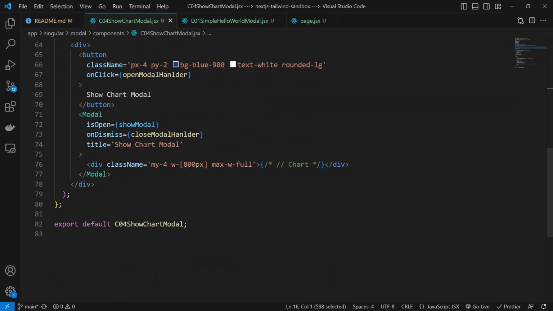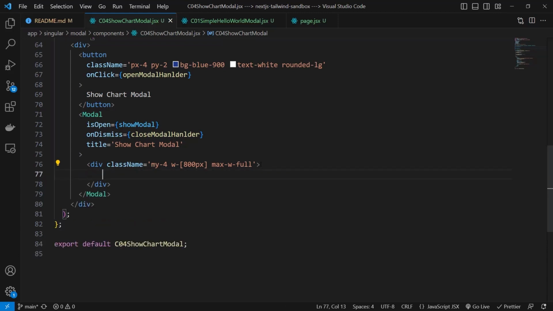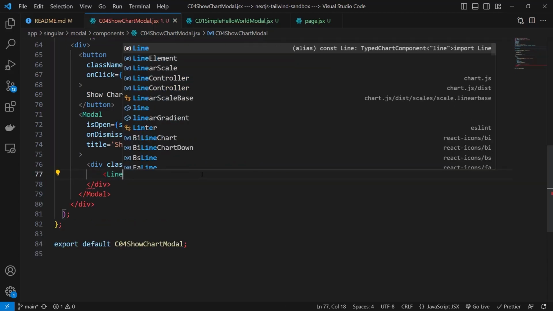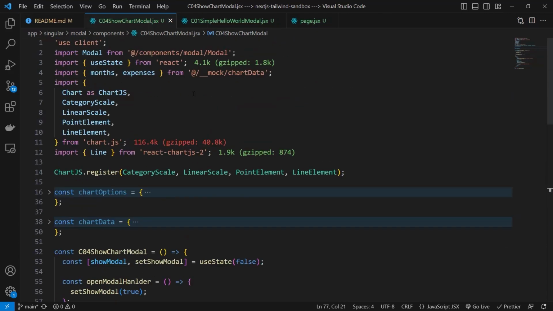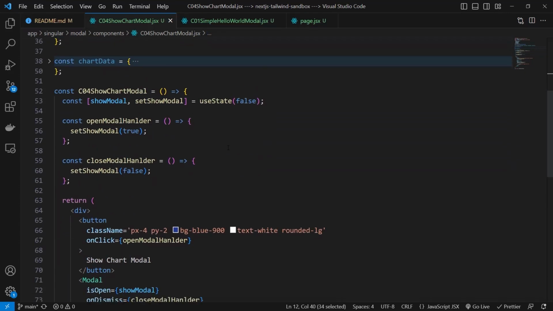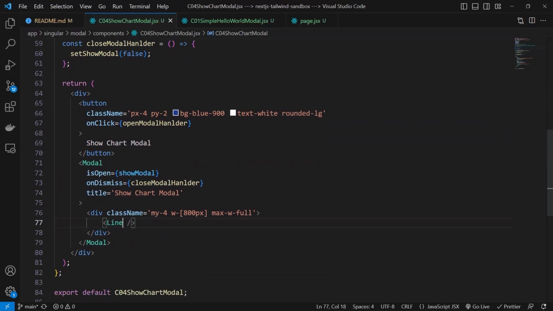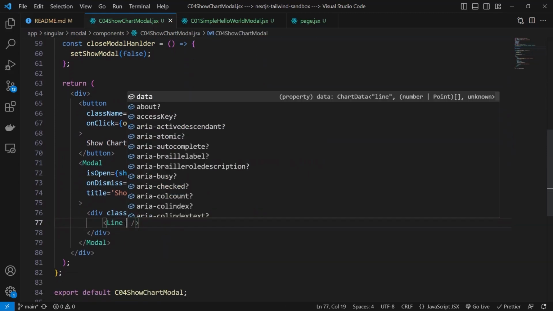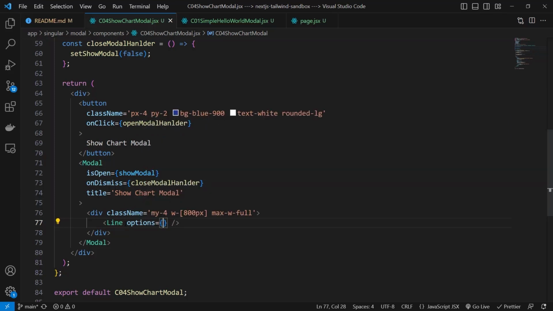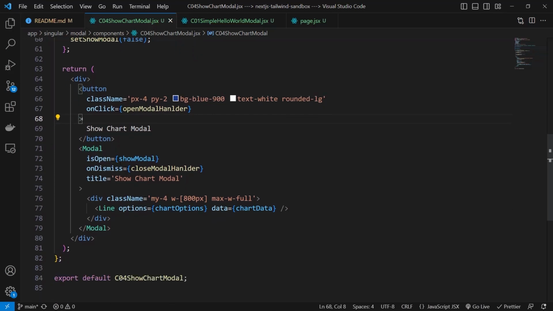So let's go back to the modal here, and here we need to create our chart. So inside of this division, let's use a Line. We imported this Line, let me show you again, from react-chartjs-2, and this Line needs to have two different props. The first one is its options. I will pass the chart options to it. And after that, it needs a data. So I will pass the chart data to it. Now let's format the document. I think everything is good.